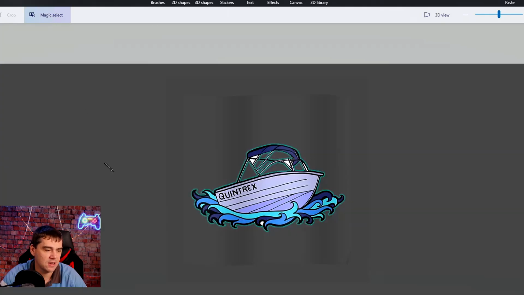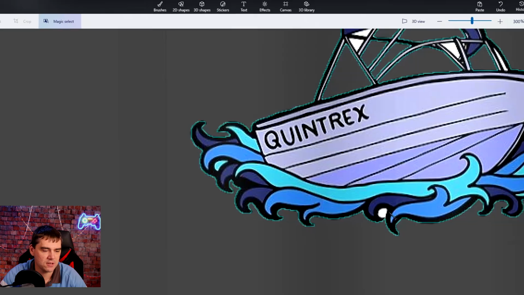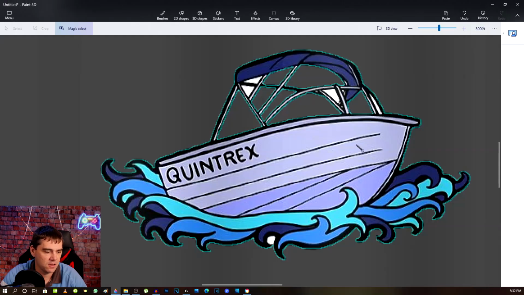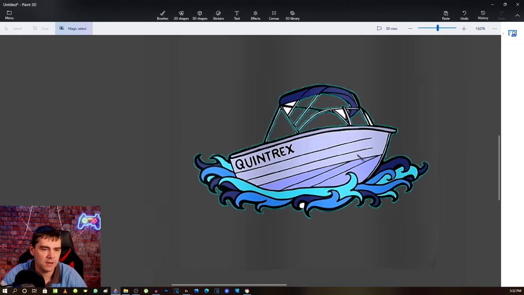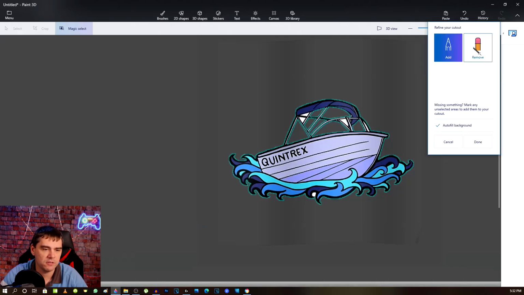Go magic select, and it says, oh, is this what you wanted? And look how detailed that is instantly. Look how much detail that's done. It's very impressive. It's nearly perfect to begin with, but we'll make it a little bit better with touch-up. So I'll come over here and I'm going to start with remove.